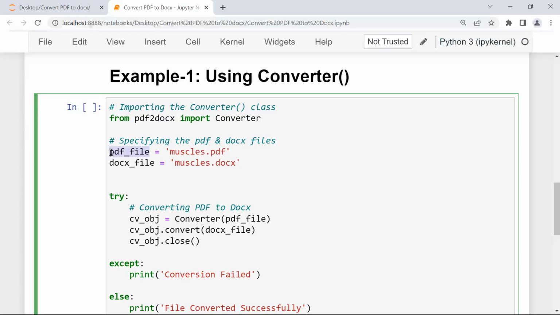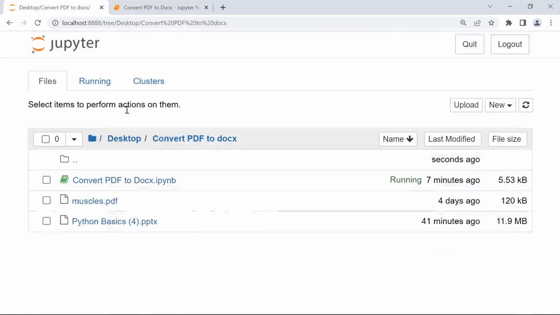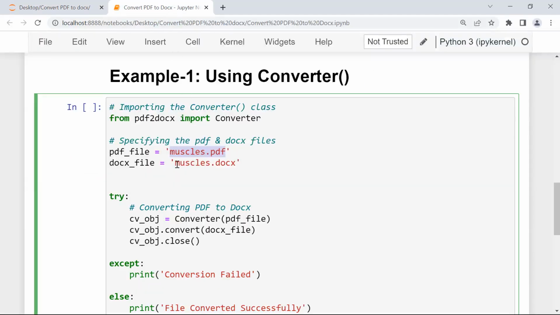The very first variable is this pdf_file, which has the name of the PDF file that we want to convert. The name of the PDF file is muscles.pdf, and here you can see I didn't specify the full path because this muscles.pdf is in the same directory. If I show you my current working directory, currently I am within this directory, convert pdf to docs, which is on my desktop, and within this directory I have this notebook file, and after the notebook file I also have this muscles.pdf file. That's why I didn't specify the full path. If you want to utilize a PDF file which is located at some other location, then in that case you need to specify the full path.